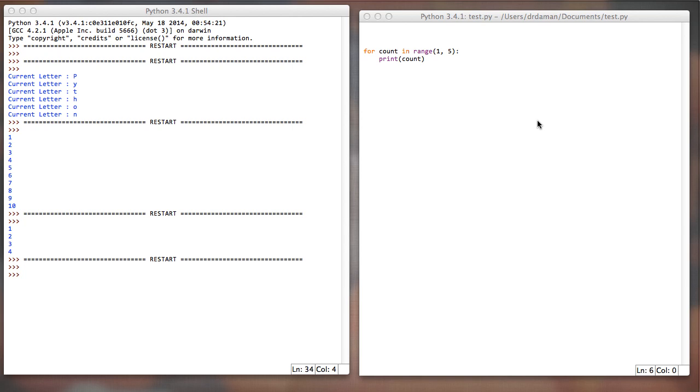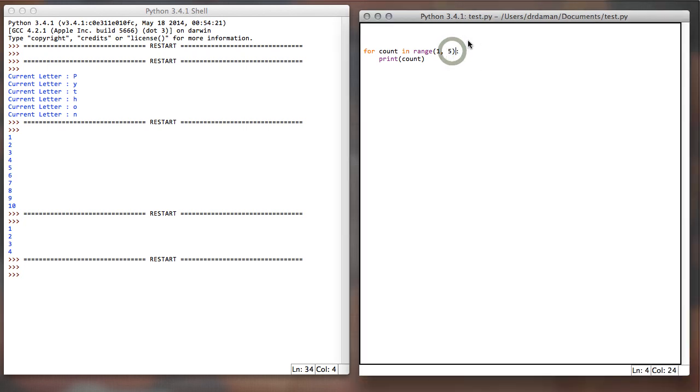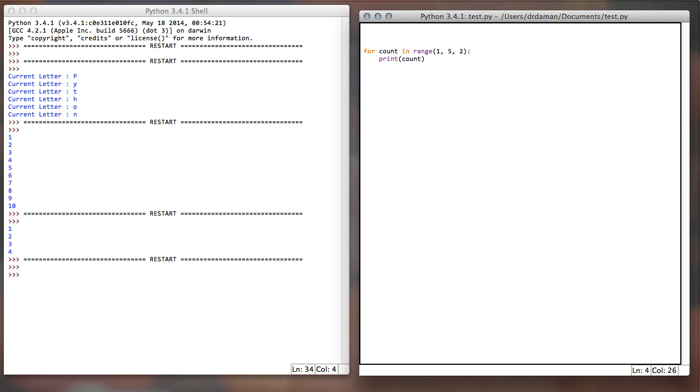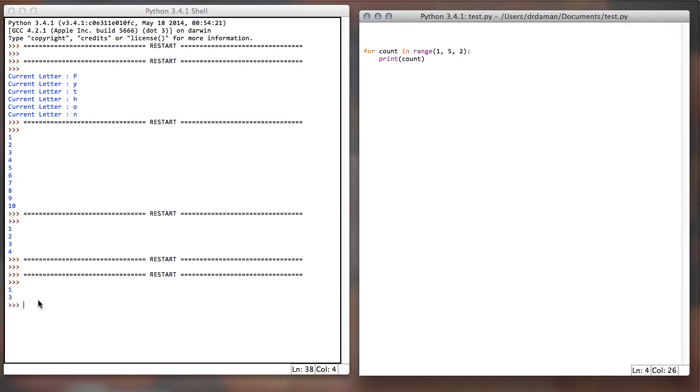But what if I want to go backwards? Well, what I do is I take advantage of what is known as a step. And before I go backwards, let's do this. I'll say comma, 2. I'm going to step 2. All right, and what exactly is that going to accomplish? So we'll come down here, we'll run the module, and it says 1, 3.